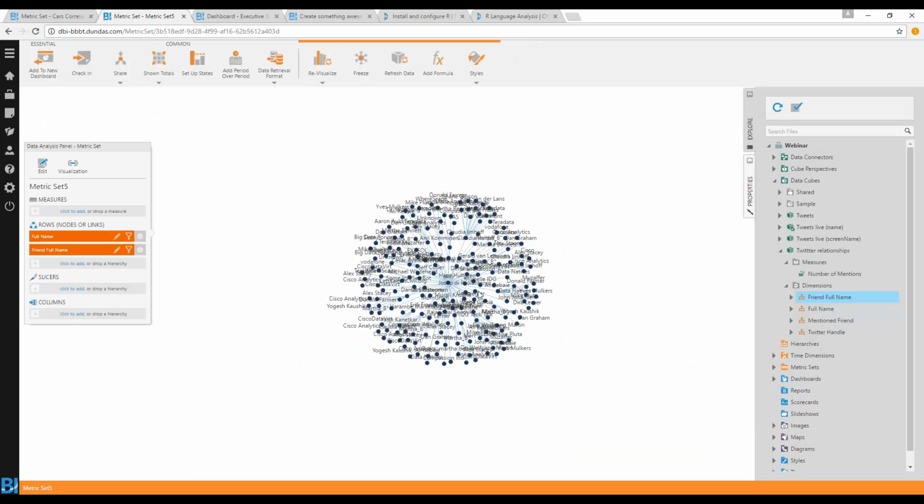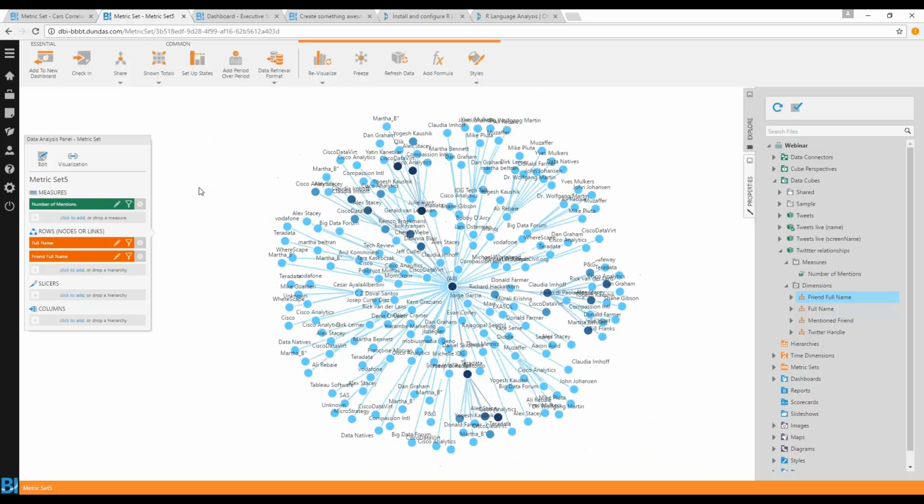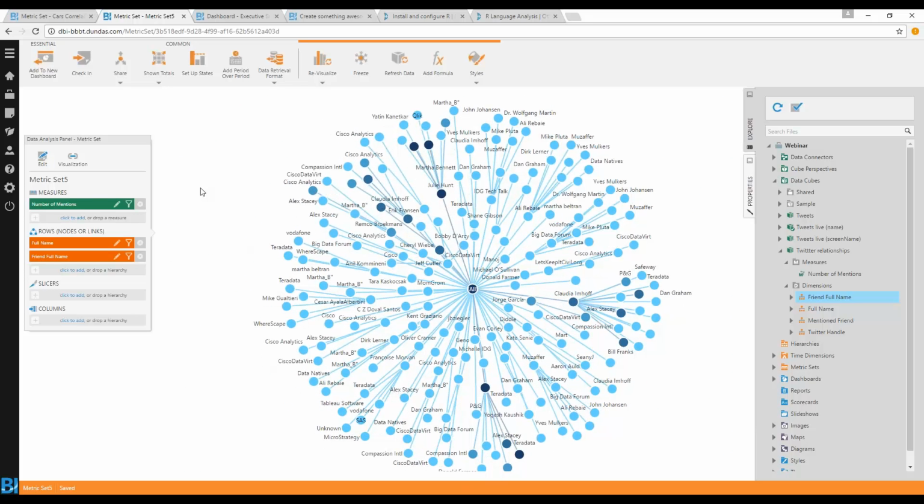Now as soon as I view it inside a relationship diagram, you can see that those relationships are more clearly visible. For example, this person is related to all these people, whereas this person is related to all these people, and based on the different nodes and different trees, you can see who the most influential person is, which person has more mentions. And if I add the number of mentions here, you can not only see who's most influential, you can also see based on the colors how many mentions took place for that particular person.